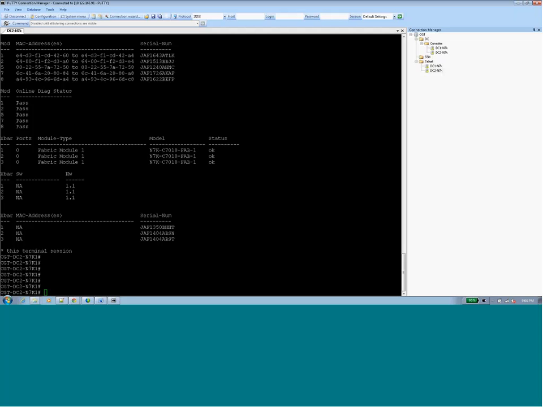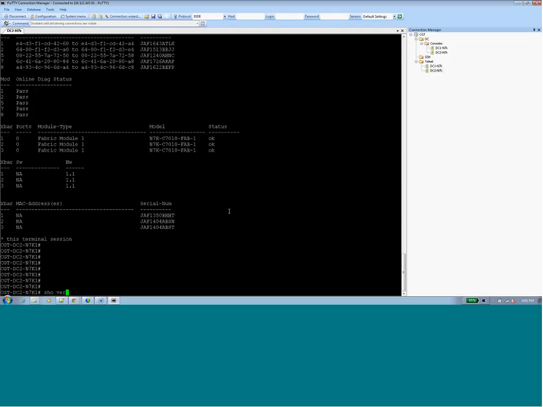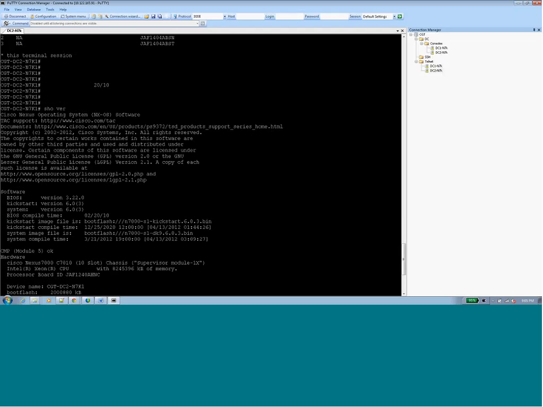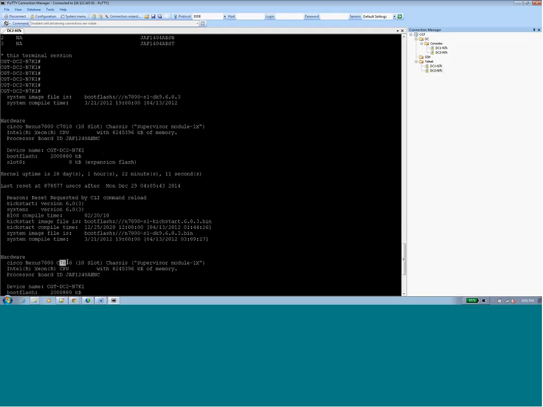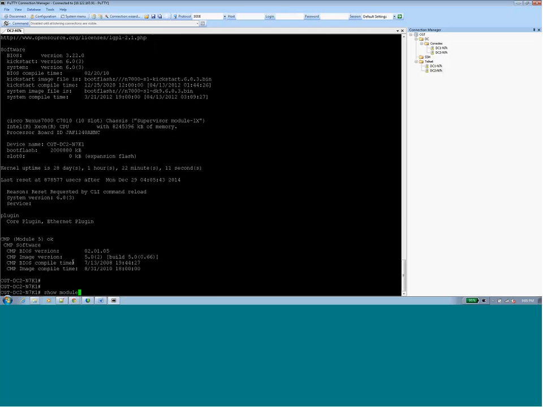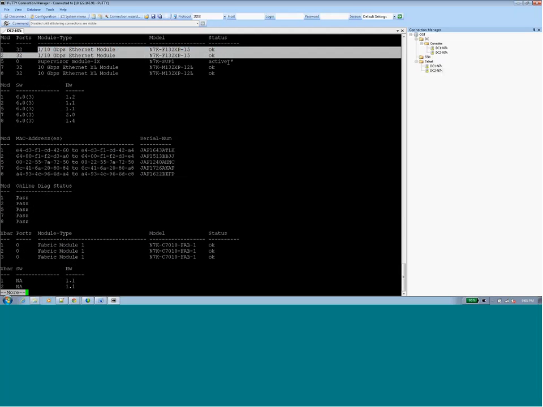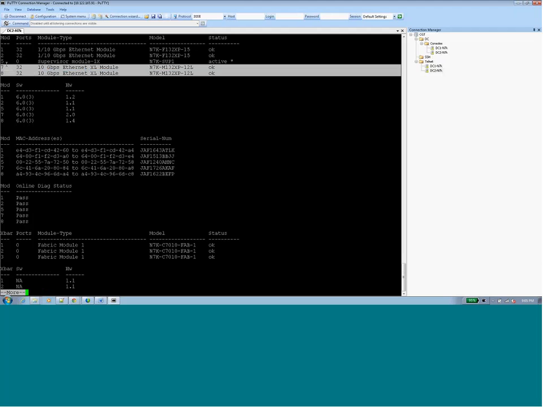So now we'll be seeing the lab demonstration of VDC on Nexus 7000 switch. We have a Nexus 7000 switch over here. It's running 6.0.3 version software. It's a 10-slot chassis. If you do a show module, you'll be able to see what all modules are present on the chassis. So we have two F1 modules, and we have two M1 series modules.